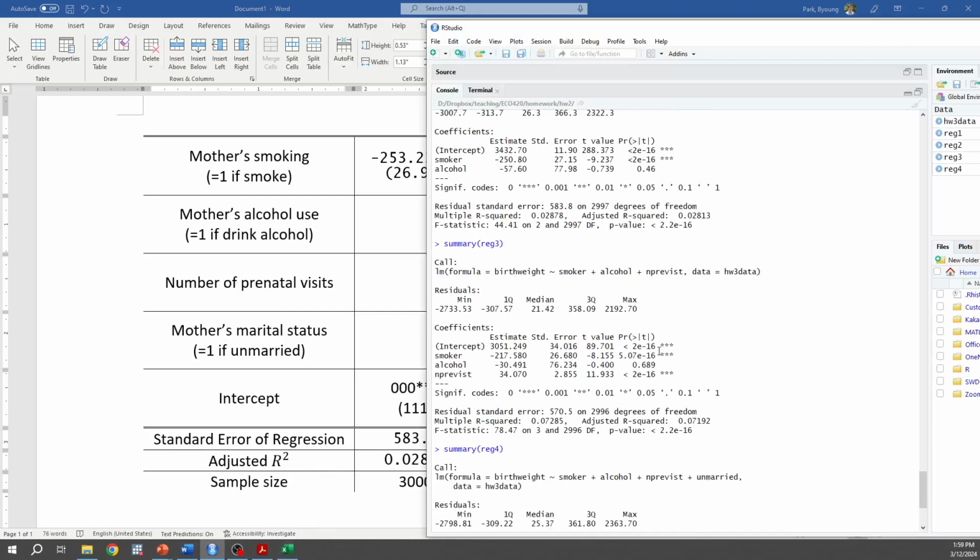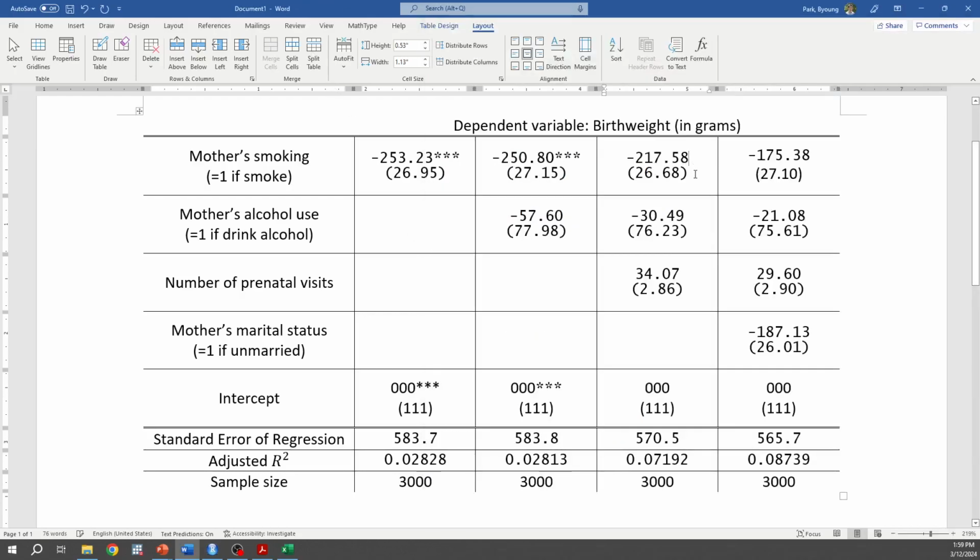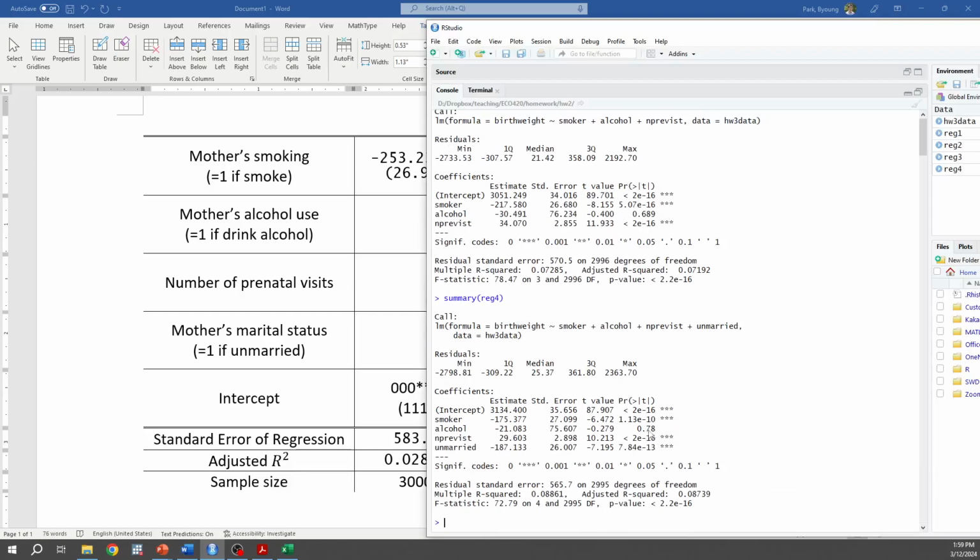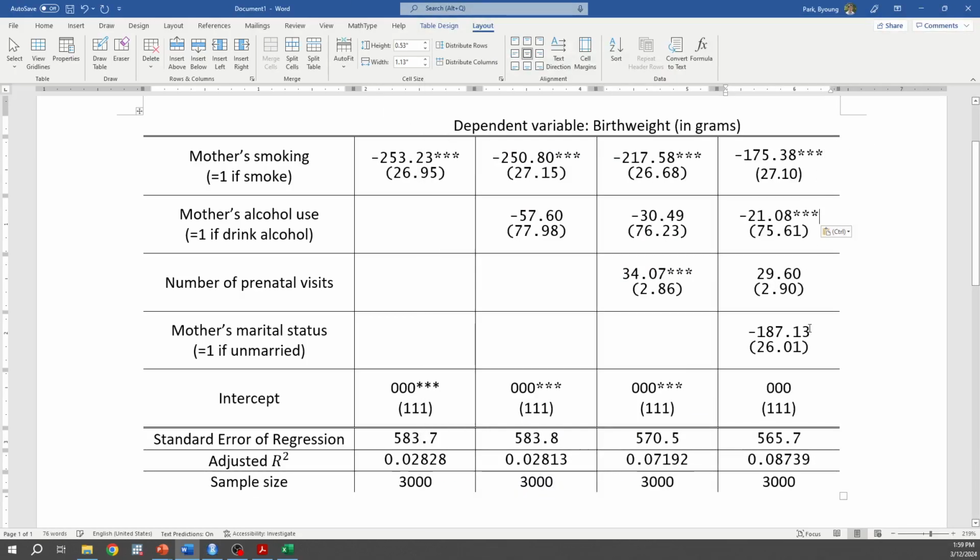In the third regression, I see three significant variables except for alcohol. So this one, and this one. And the last regression, also all significant except for alcohol. So this, oh no, not this one, excuse me. This. So this is typically how you report the significance of a coefficient. By putting more stars, you are telling your readers to pay more attention to these numbers.